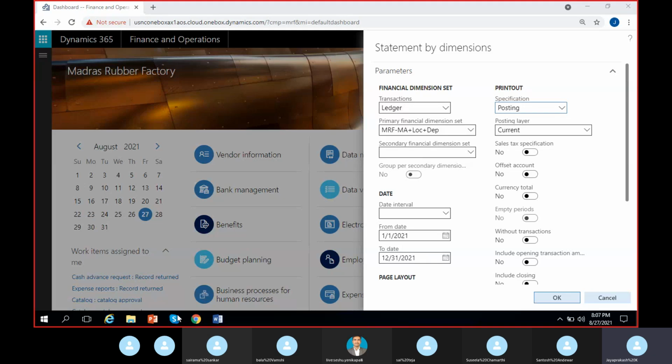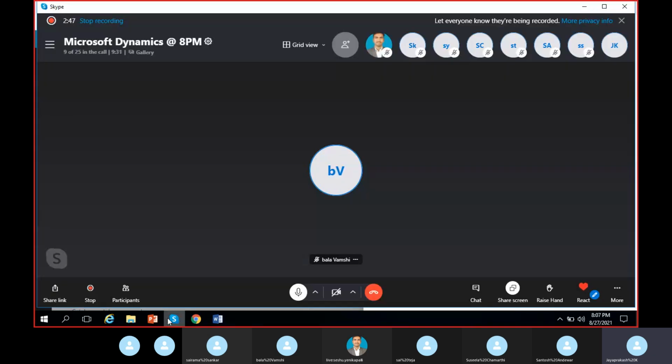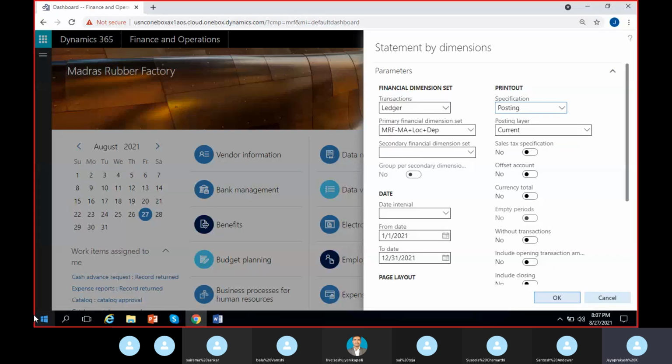So we were discussing this dimension statement report. To extract the dimension statement report, I have selected transactions as ledger, and I have selected a dimension segmentation, main account plus department, of the MRF legal entity. Then I have selected a date criteria from date to date. Whatever amount of transactions and balances you want, you can select that from date to date. Then you can select all these details.